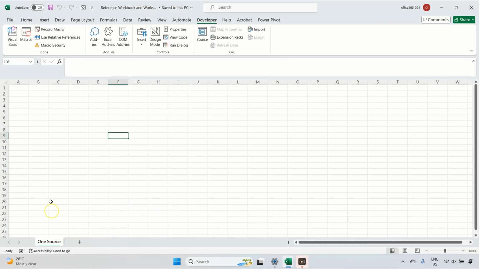If my last action was to select this cell on one source, then this worksheet is active. If my last action was to reference this cell, then that would be my active worksheet, which is one destination. So keep that in mind.